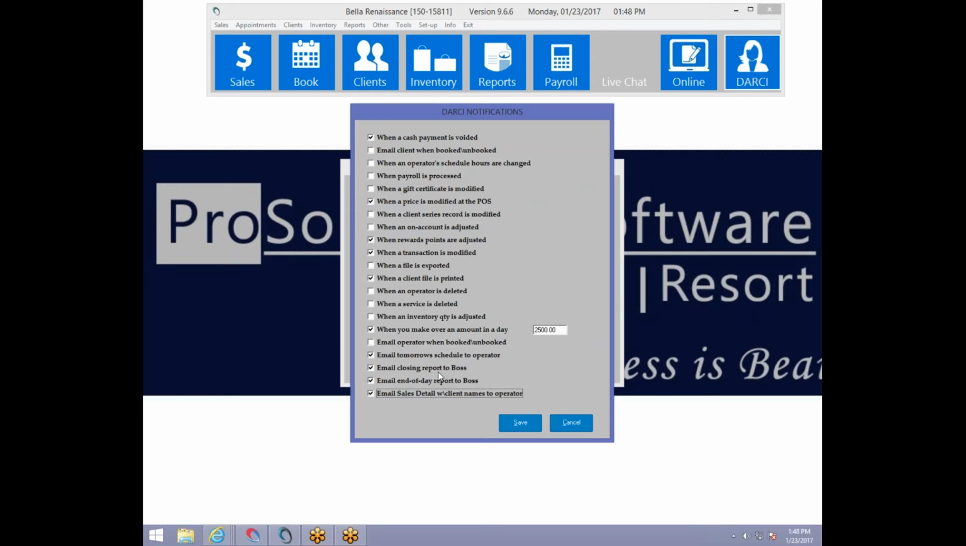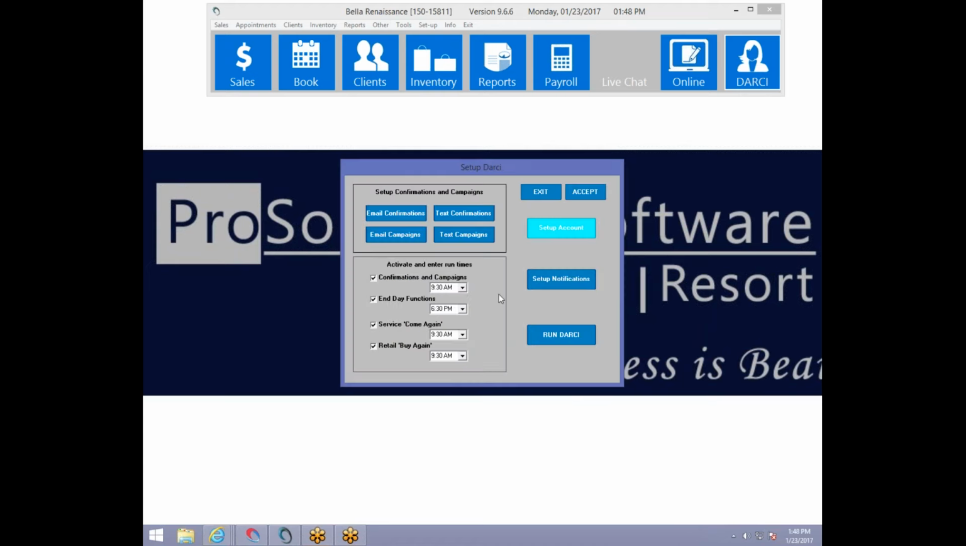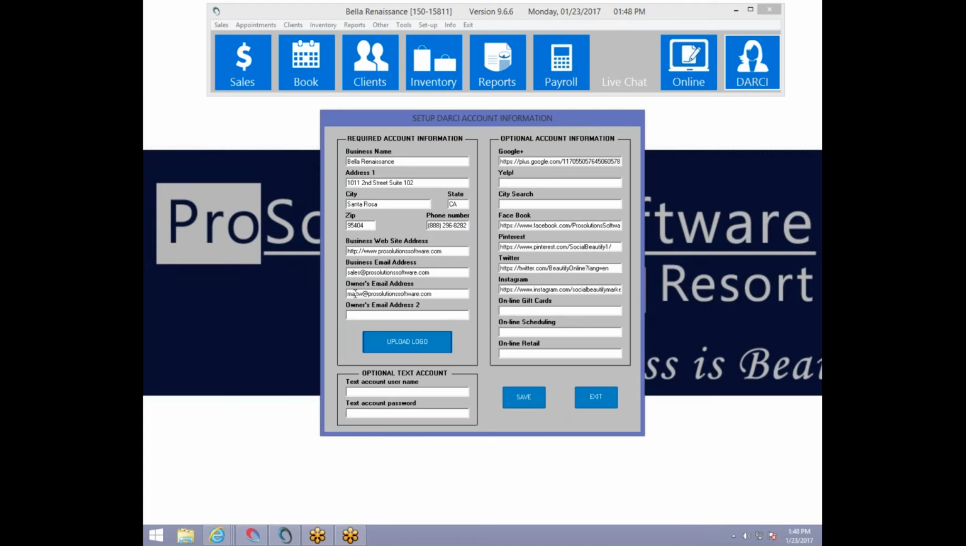The closing report will be emailed to the boss every night. The end of day sales report will be emailed to the boss every night, and also the sales detail with client names can be emailed to your staff every night, showing them what they got credit for. Those are only if those are checked, and when you set up Darcy, you put in the owner's email address.